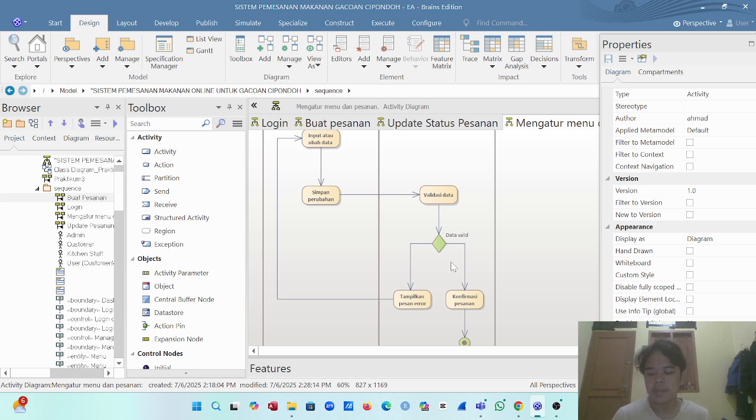These four diagrams are interconnected and form a complete workflow, beginning with user login and ending with order fulfillment and management.